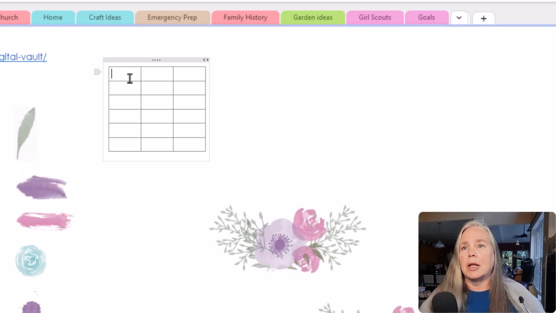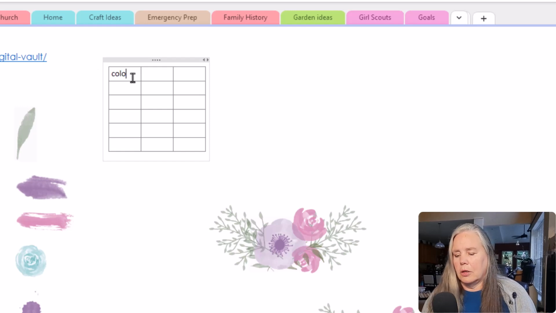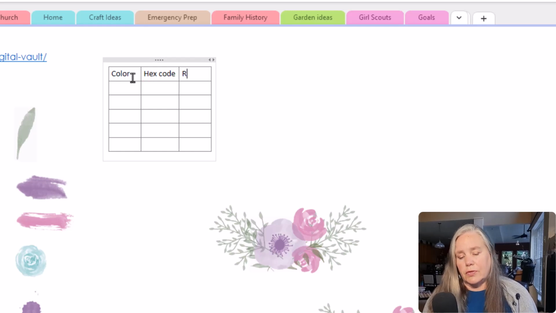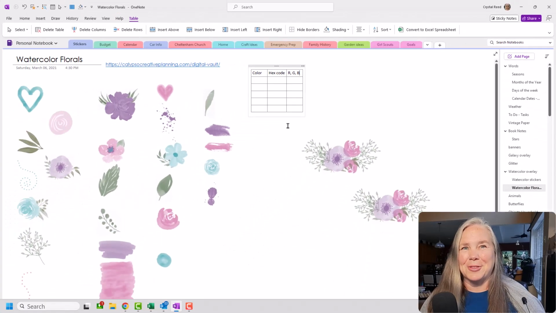Okay. I'm going to label this first one color, and the second one is going to be my hex code. And the third one is going to be the R, which stands for red, G, which stands for green, and B, which stands for blue. So all of those colors combined together give you the hex code. Now for the exciting part.